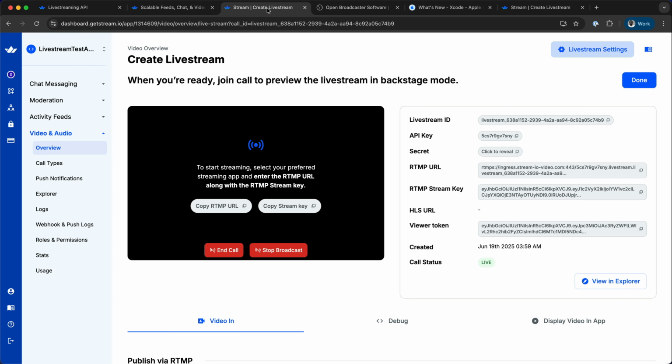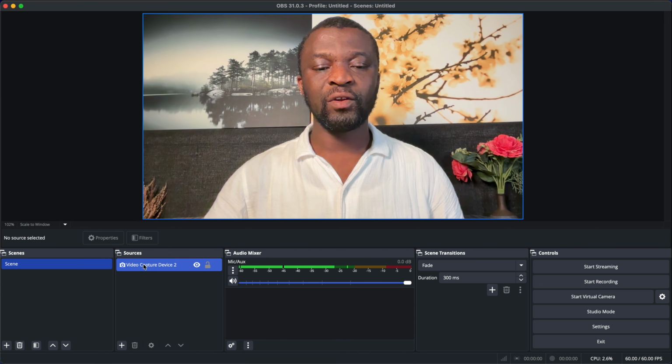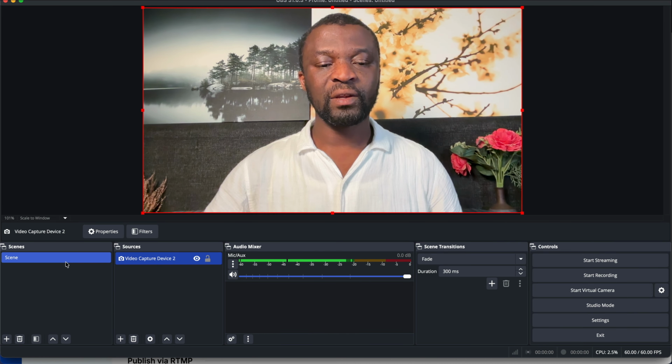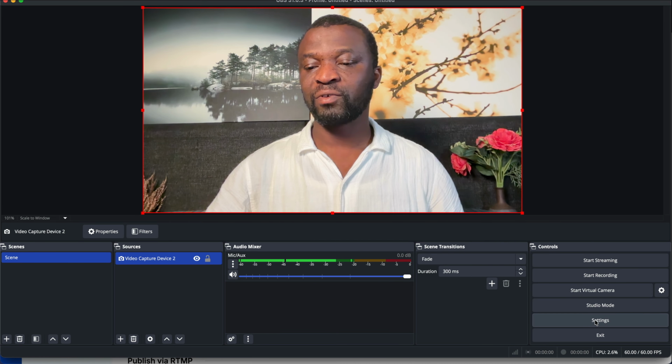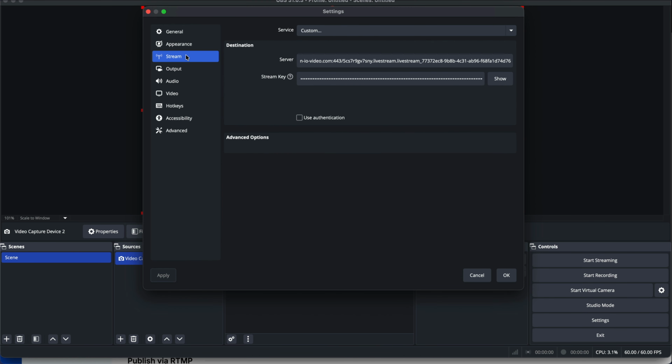Let's move to the live stream we just created. To publish the live stream from OBS Studio, you should copy the RTMP URL and launch OBS Studio. In OBS Studio, you make sure you have added a scene, then a video capture device. After creating the scene and adding a video capture device, you go to the bottom right and click Settings. From the left sidebar, you should click Stream. The server is the RTMP URL I copied, so you paste it here.